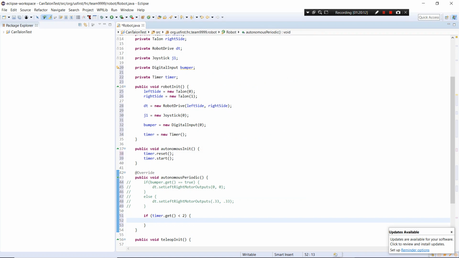Anyways, so while the timer is reporting a value of less than 2 seconds, we want to perform some action. In this case, we want to drive forward, like I described. We want to drive forward, let's say at half power, for 2 seconds.